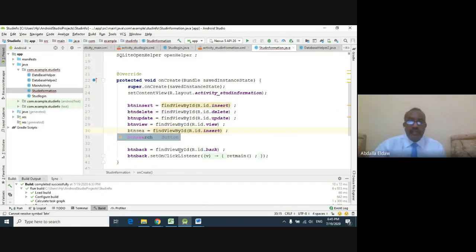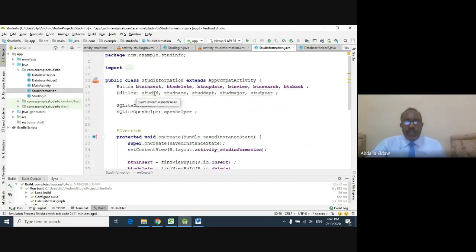Btn search, and here also search. Now we have finished the 5 buttons. The student information, we also have 5 pieces of student information: ID, name, department, measure and year.